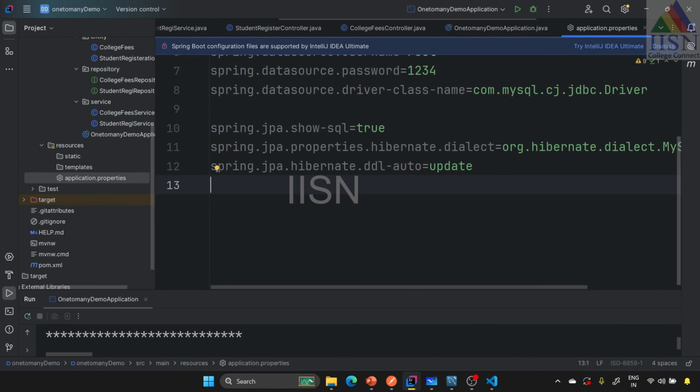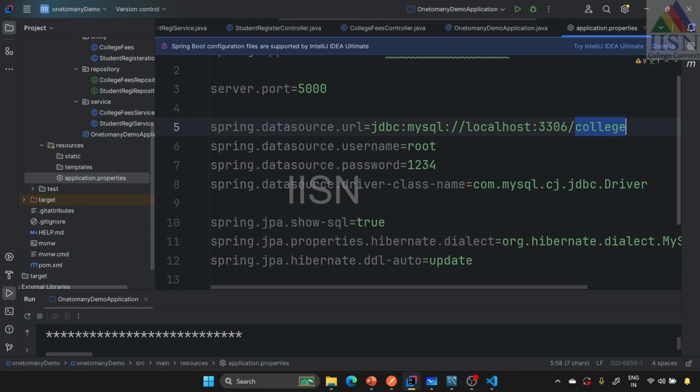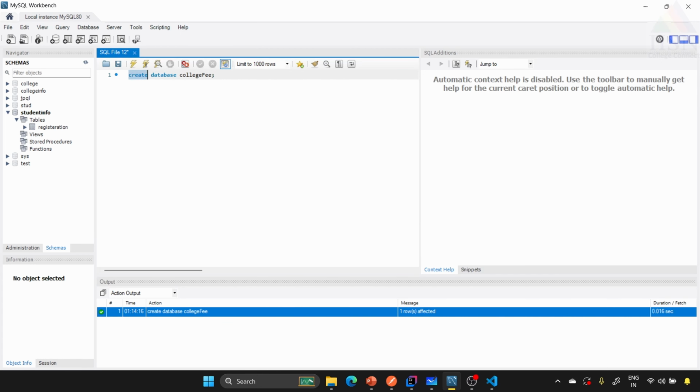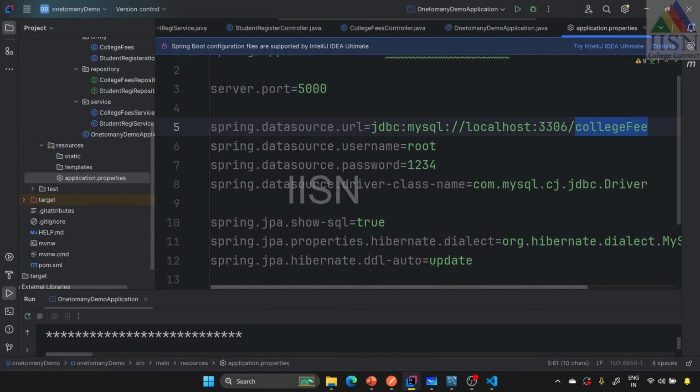Here I'm going to change the entity to college fee. I'm going to create a database. So what is the command? It is create database, and the database name is college fees. I'm going to create it. In case, dropping the database is very simple: drop database name. So here we have created it, college fees is created. Now I'm going to start running this program once again.